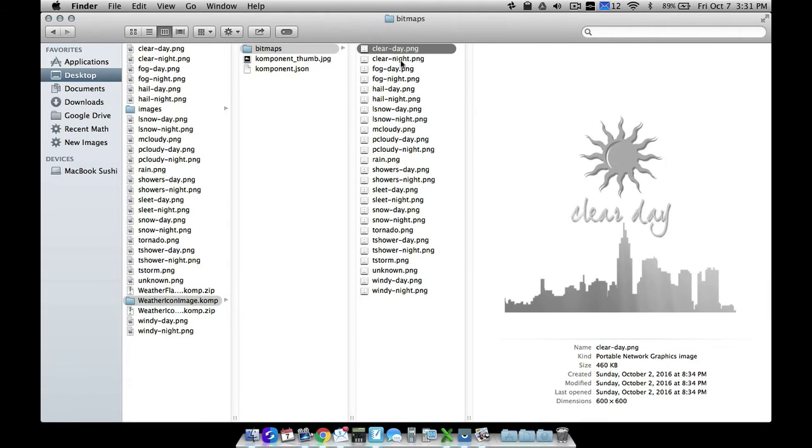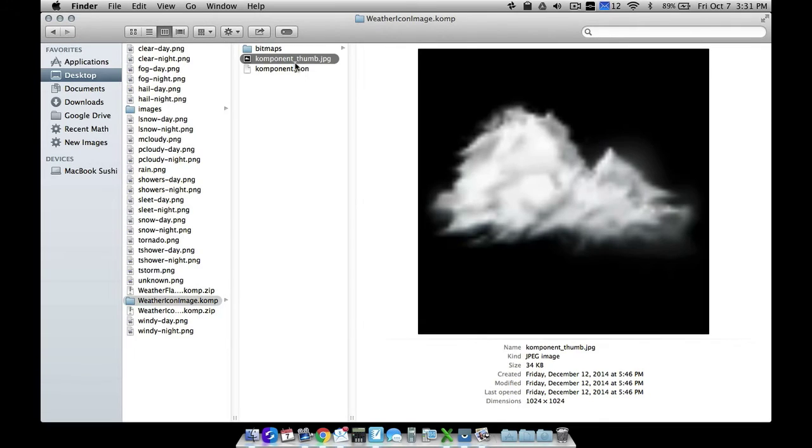But now we have all of Salo's pictures inside of this bitmaps thing that we unzipped from that weather icon component that we downloaded from the XDA thread. Now the next thing we want to do is edit this picture here, unless you want to keep it the same. This is what's going to show up in KLWP.